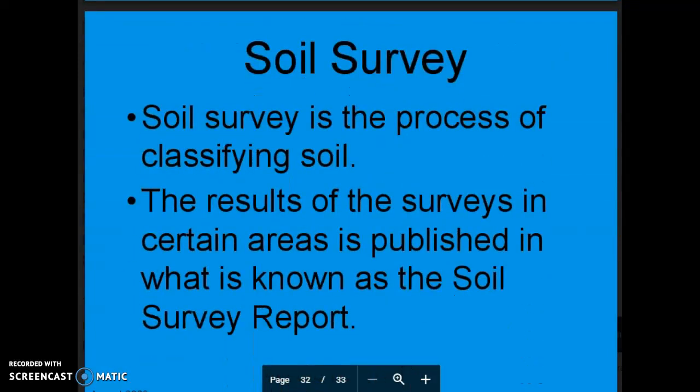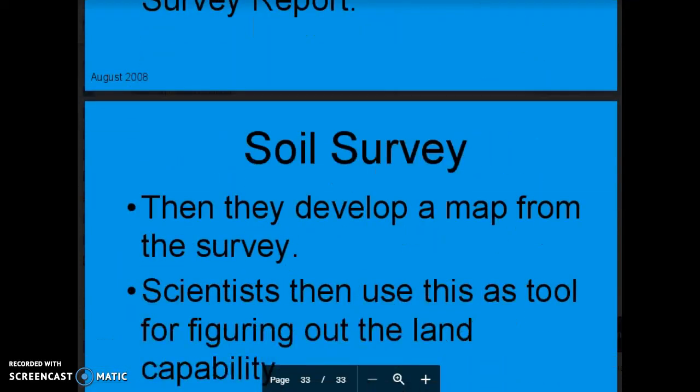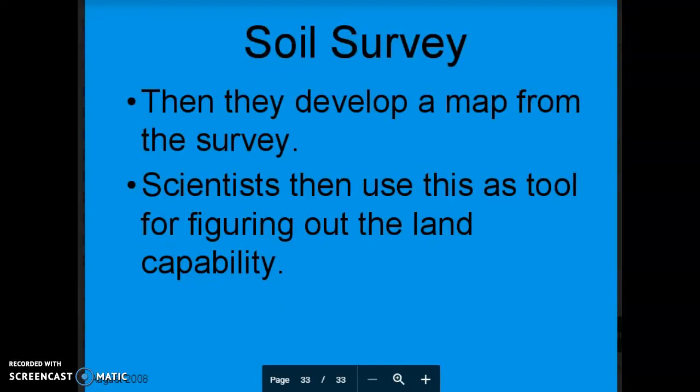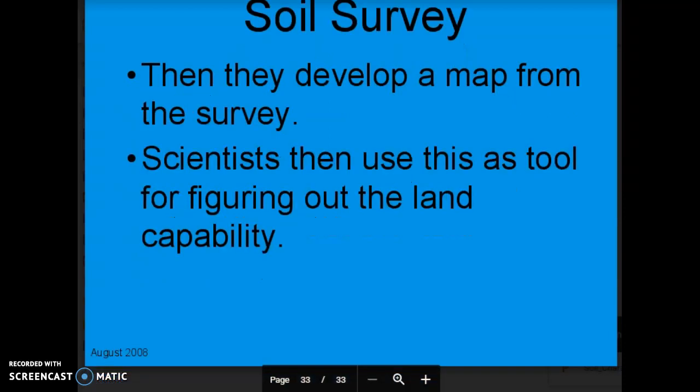A soil survey is the process of classifying soil. The results of the surveys in certain areas are published in what is known as the Soil Survey Report. Then they develop a map from the survey. Scientists then use this as a tool for figuring out the land capability.